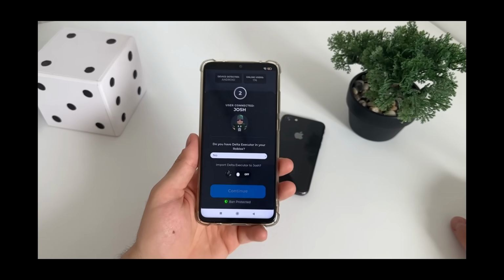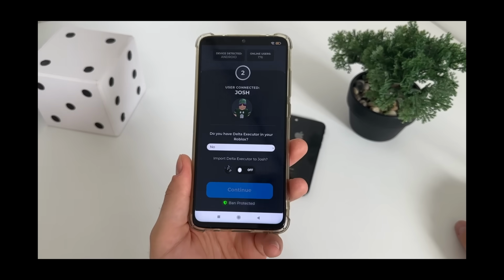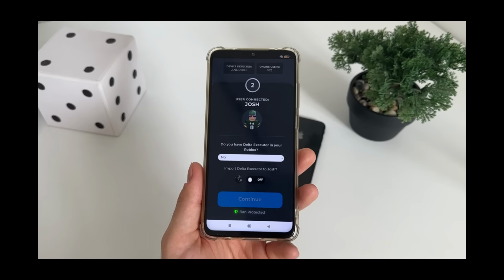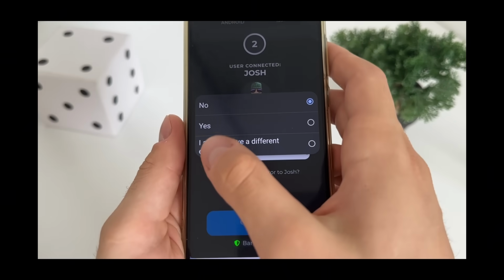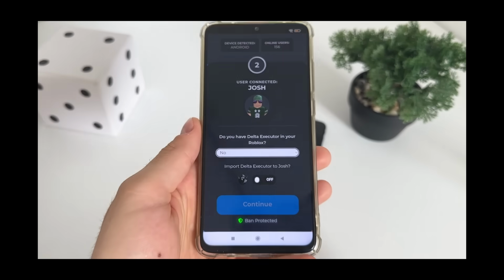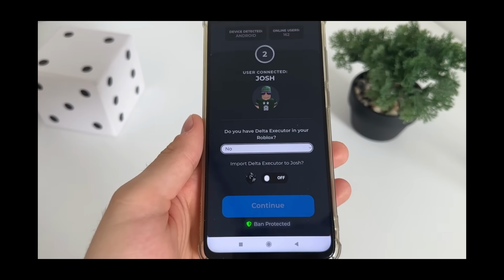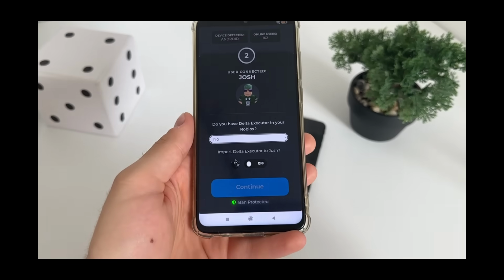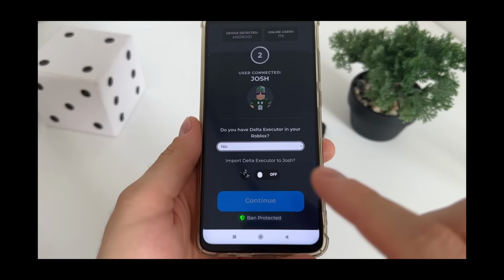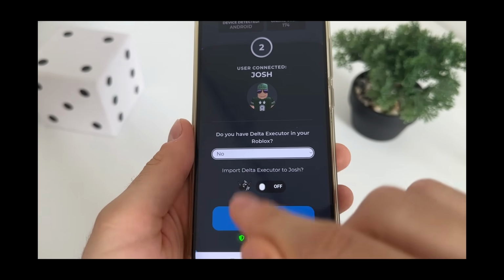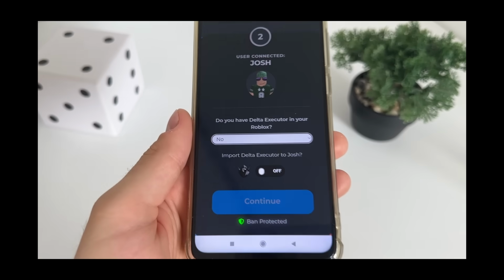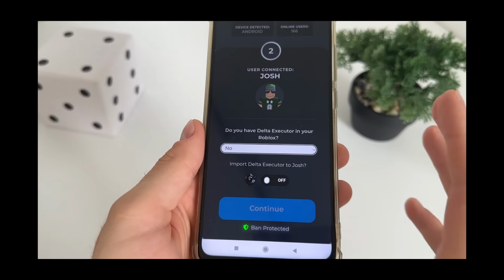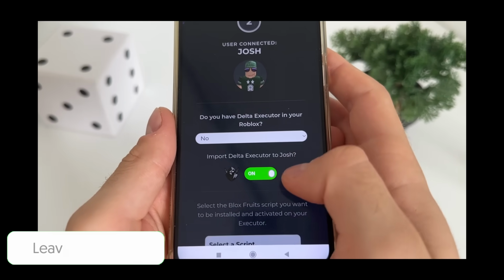So guys, you will have to get any executor, Delta, or anything, guys. If you already have, select there. I already have a different executor, or if you already have Delta executor, select yes. If you have no executors, you can install, add and import Delta executor to your Roblox. So I will import it because I have none, and just click here import if you don't have.